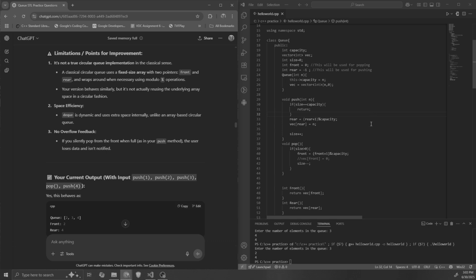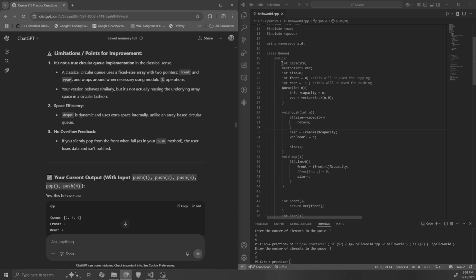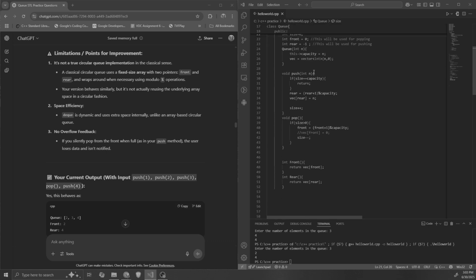So the solution to this is quite simple. We just create a vector, and we take the capacity, which is basically the size of that circular queue. Then we take a variable called size to keep track of the number of elements currently in the queue. And we take two variables: front, which is 0, and rear, which is -1. Rear is used to track the elements that are being added, and front is used to track the elements that are being popped.